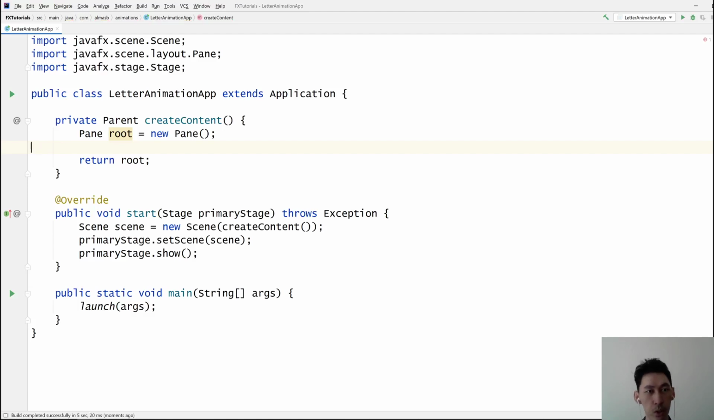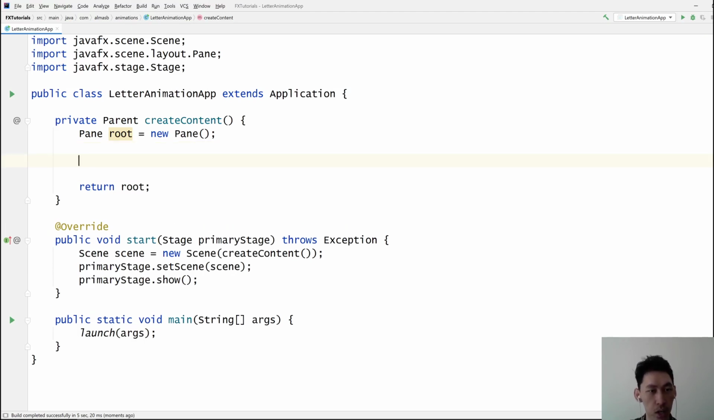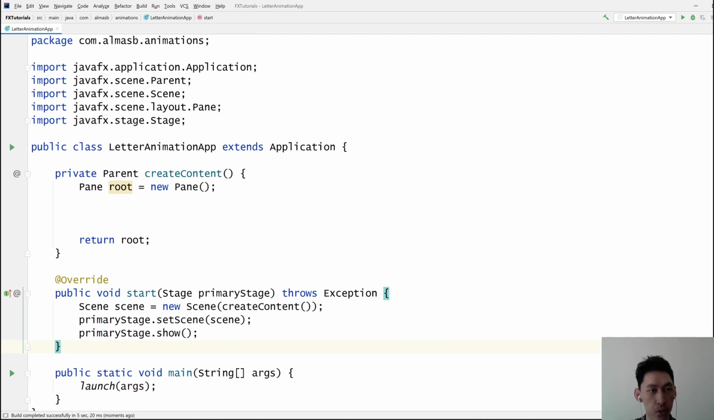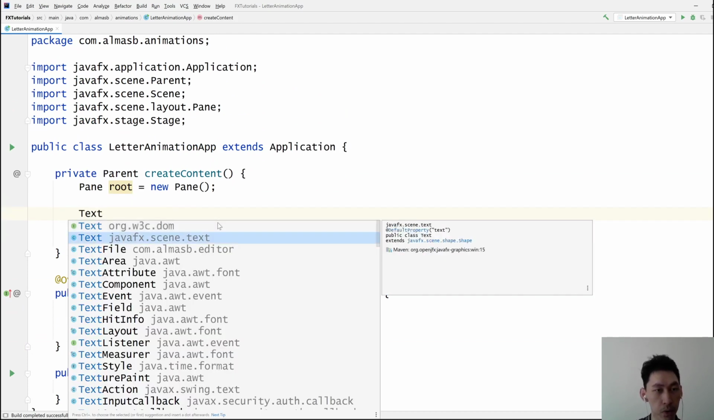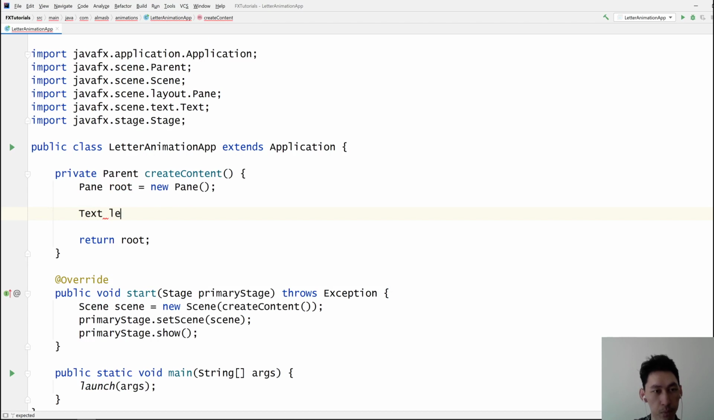Hi everyone, today we're going to be building a letter animation app. We're going to have letters and they're going to be animated. So we've got this boilerplate code, which is the usual, so there's nothing interesting there. Let's go for our first character letter. Let's go with A.